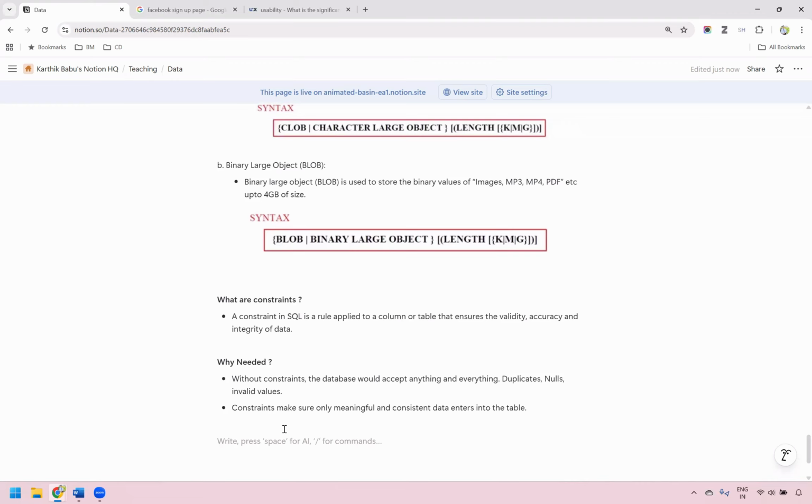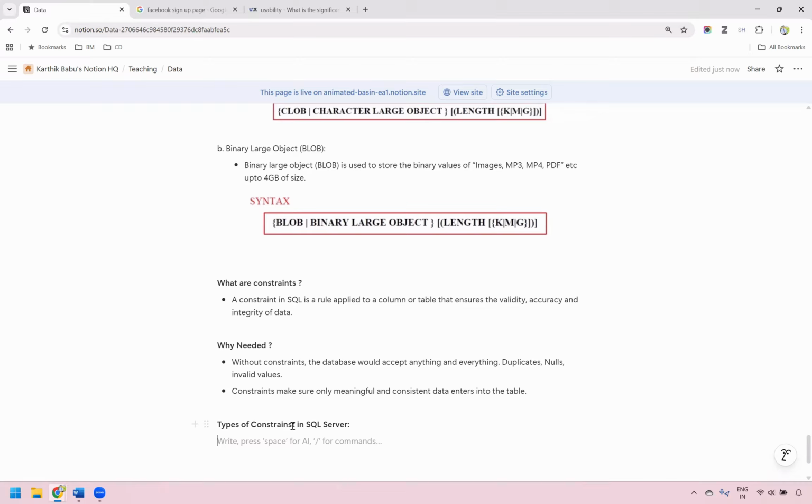Now let us understand what the different kinds of constraints are that we have in SQL Server. Okay, types of constraints. Is everybody able to understand types of constraints in SQL Server? What are the types of constraints we have? The first constraint is the NOT NULL constraint. What is this NOT NULL constraint?